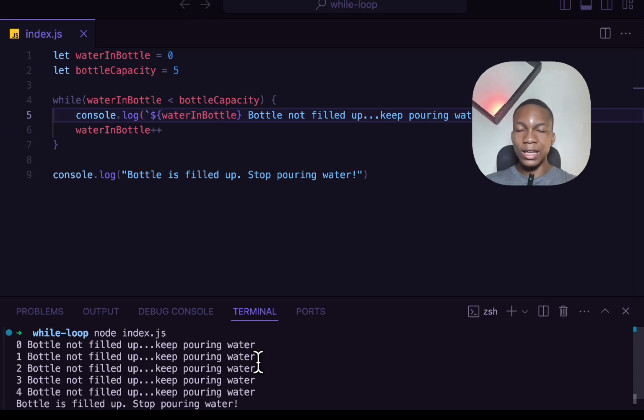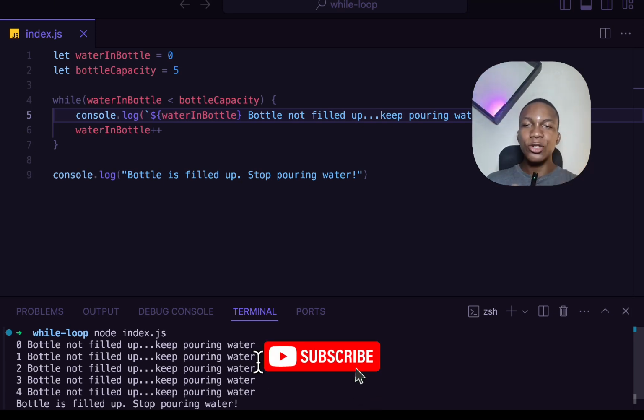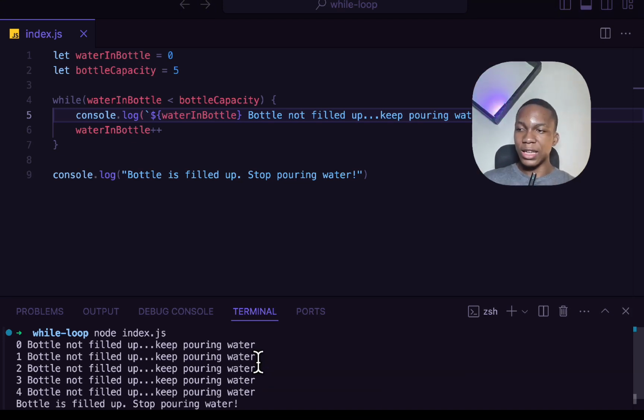Another use case is, let's say you're building a quiz app. You have the number of tries a user can have before game over. So you can use a while loop to check, okay, while the tries of this user is not up to 3, the user can try again. But if it's up to 3, then stop the game, which means game over.